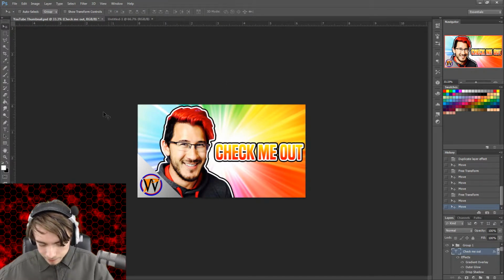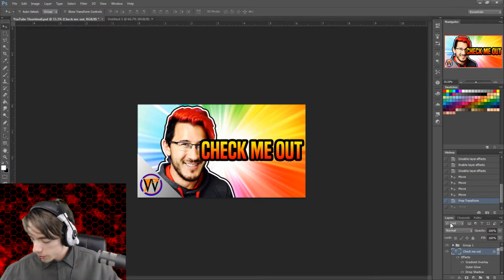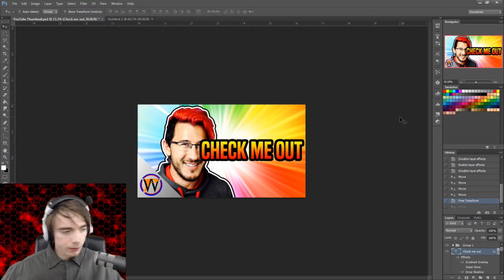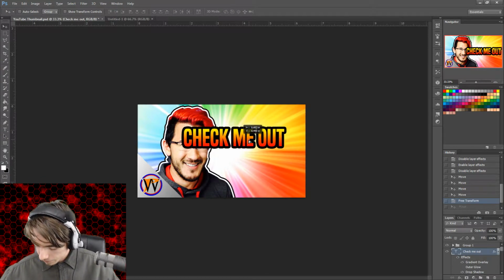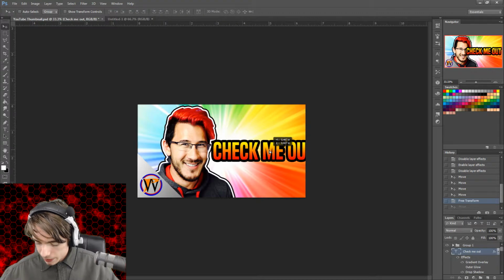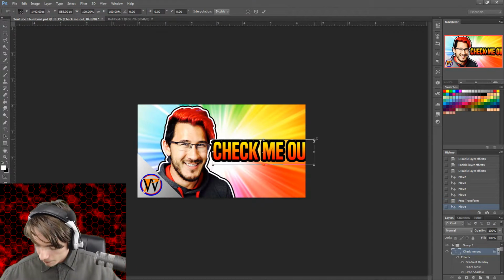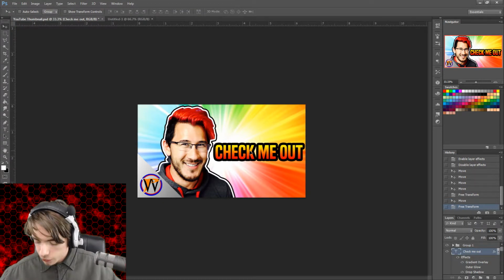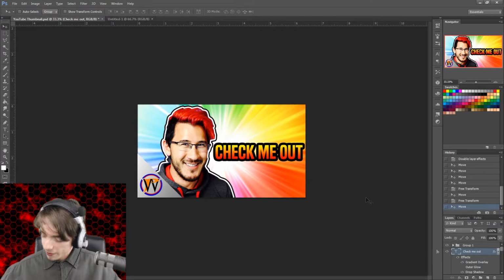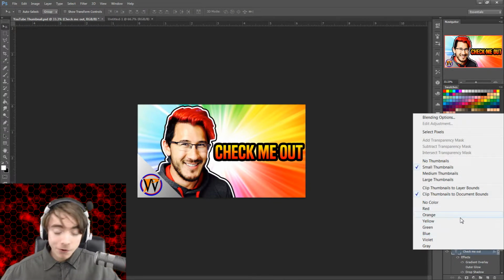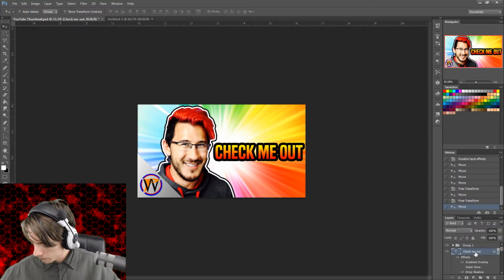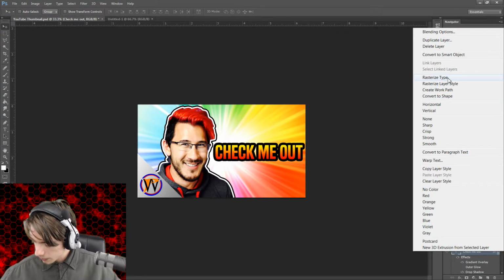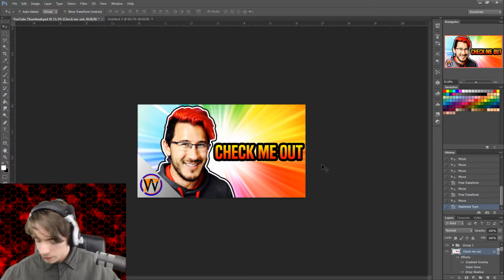Now with the text, you can also manipulate it and change it. What you want to do is adjust it to where you want, and then, if you want to warp your text to make it more interesting, you want to rasterize it. So right click on your text and rasterize it, which turns it into a layer. Now you can't edit it.